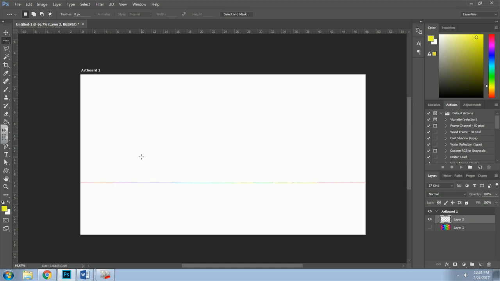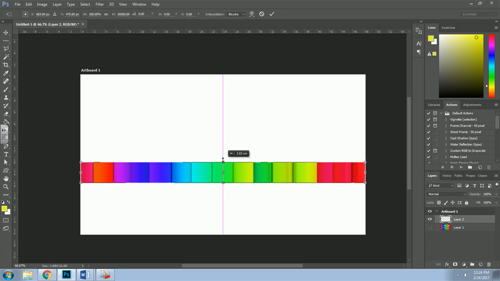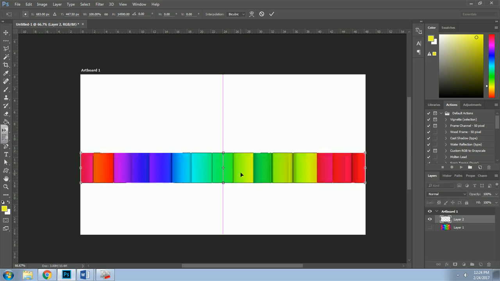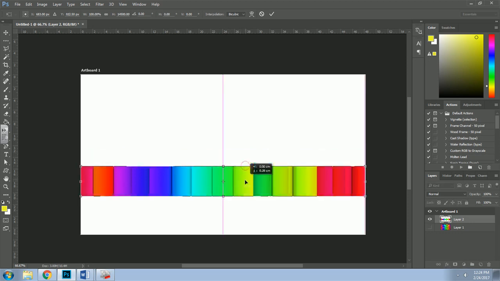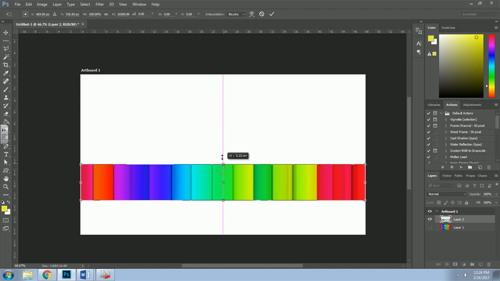So now that I have this one row of pixels, I'm going to press Control T, and that's going to give me a bounding box, and I'm just going to drag these pixels up. So now I have what you see in front of you, which is an expanded row of pixels. And I can expand this as much as I want, but I don't want to go too big because of what we're going to do next.